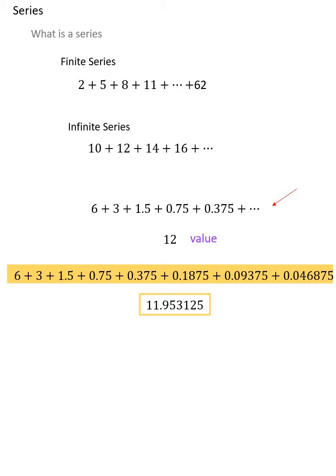But not only would you never exceed 12, you could get as close to 12 as you like. I'll tell you what I mean by that. If I wanted to add enough terms in this series to get 11.99999, I could do that.